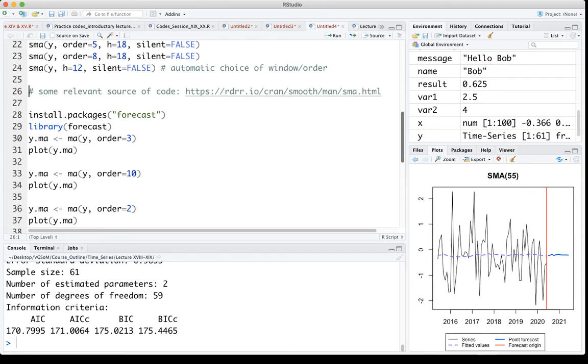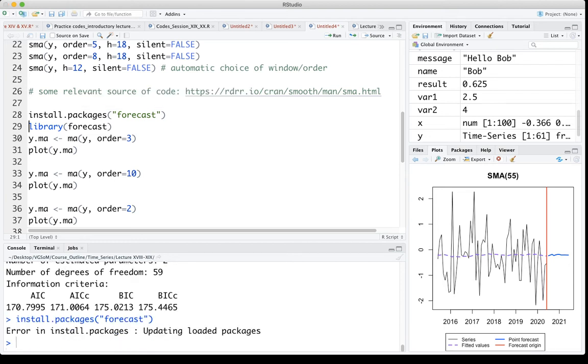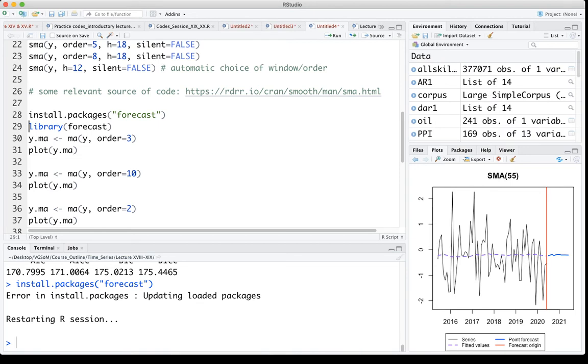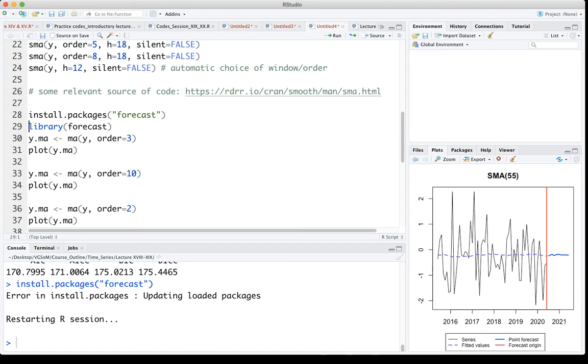I just wanted to familiarize you with a couple of other packages that you can use for forecasting. For example, forecast is one package that we use for forecasting, and here it is very simple. You use the package forecast, you update this package. I need to restart the R, so it will take some time.